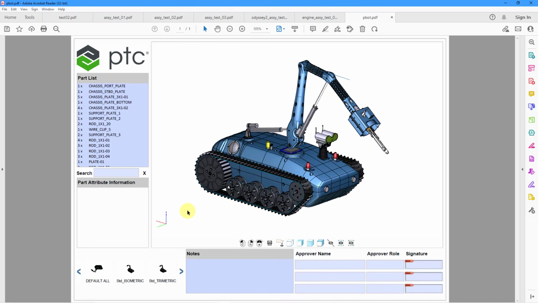And so there you have it. Those are some of the differences when you are generating 3D PDFs of assemblies in Creo Parametric 13.